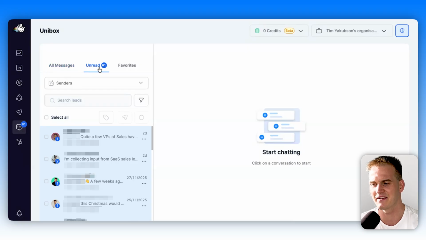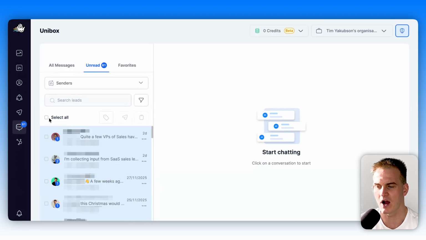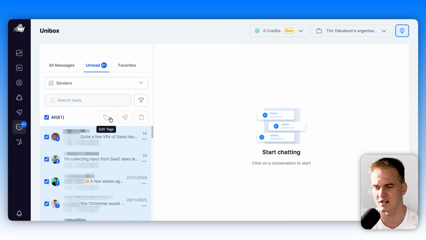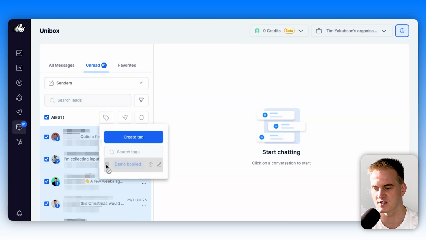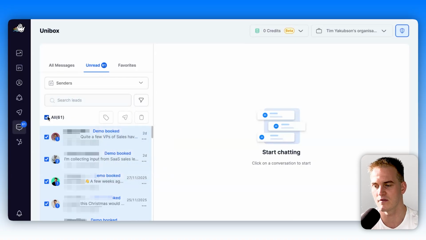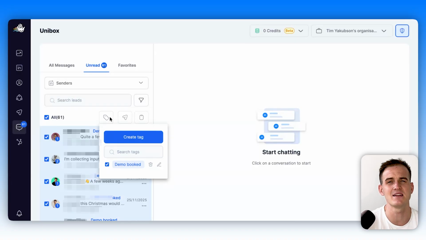So all I'm going to do is click here and click on unread, and over here, I can see all of the messages that have been marked as unread and have not yet been replied to. So in this case, I can always select all of them. And for instance, if this first lead we want to assign a tag to, we can click on edit tags and then just select the tag over there, and automatically it will apply to all the prospects that are over here. Alternatively, if you want to add any sort of other tags, for instance, follow up later or something of that sort, you can do that as well.